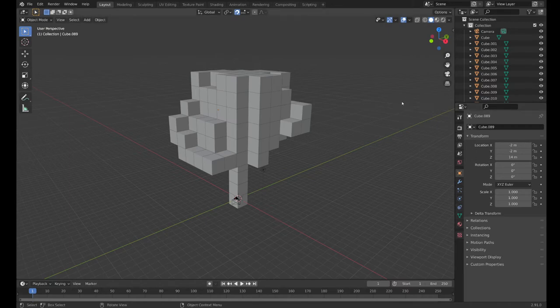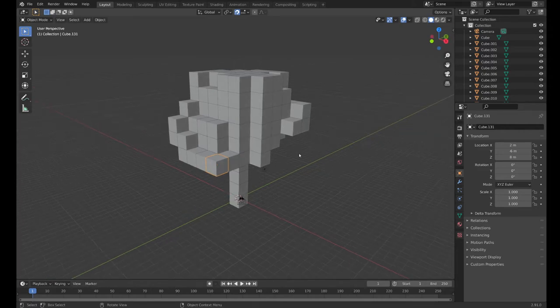And your material panel, let's click on one of our cubes here. Our material panel is this one here. So we go to our details panel.